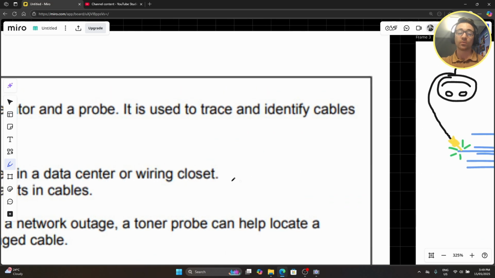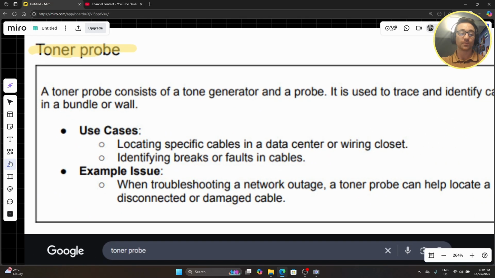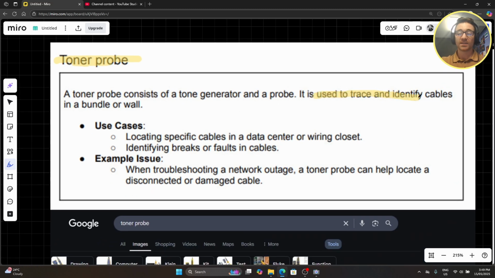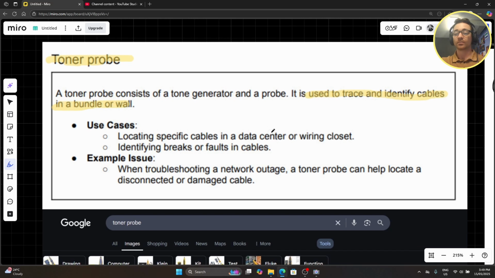Okay, a toner probe will help you to, as it says here, trace and identify cables in a bundle or through a wall. All right, toner probe helps you identify if you've got a whole bunch of cables. It makes it really easy to follow it to the other end. You can attach one end, it will produce the tone, and then you can go to the other end and tap it on each of the wires, and when you hit the correct wire, it will produce a tone on the other end, and you'll know that's the wire I'm looking for.